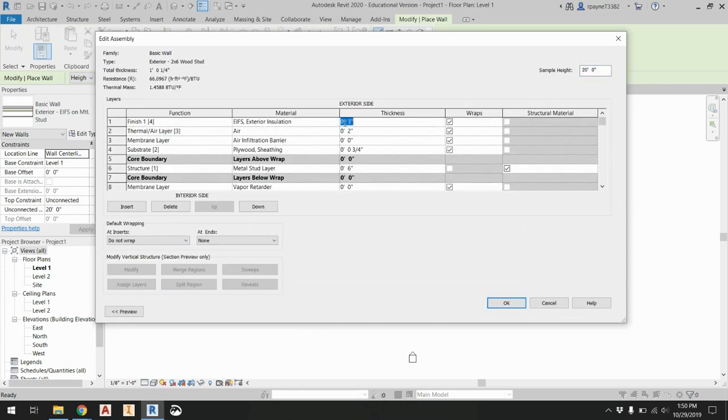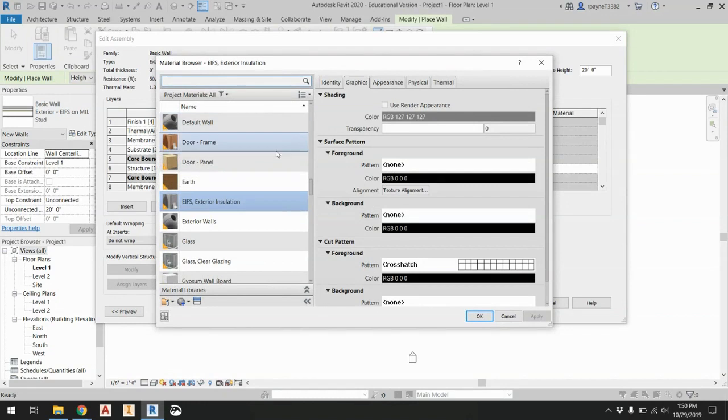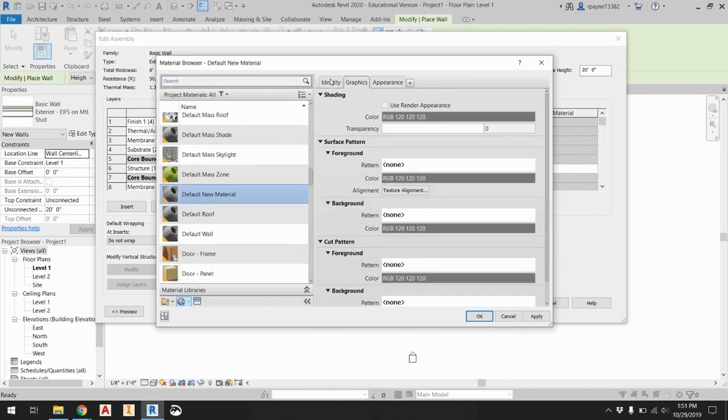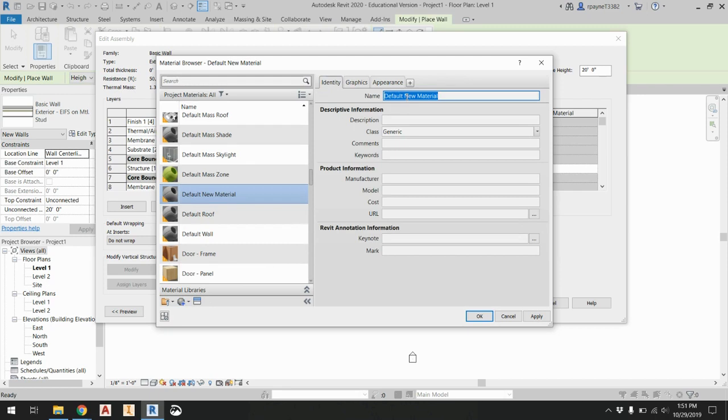We're going to change it from EIFS exterior insulation, that's 3 inches thick. Ours is going to be the same vinyl siding, that's a half inch thick, so 0 and 0.5. Change it to vinyl. So click on the 3 dots. Remember, vinyl does not currently exist, so we need to create it. So from this circle with a plus sign, create new material. Change it from default new material to vinyl siding.